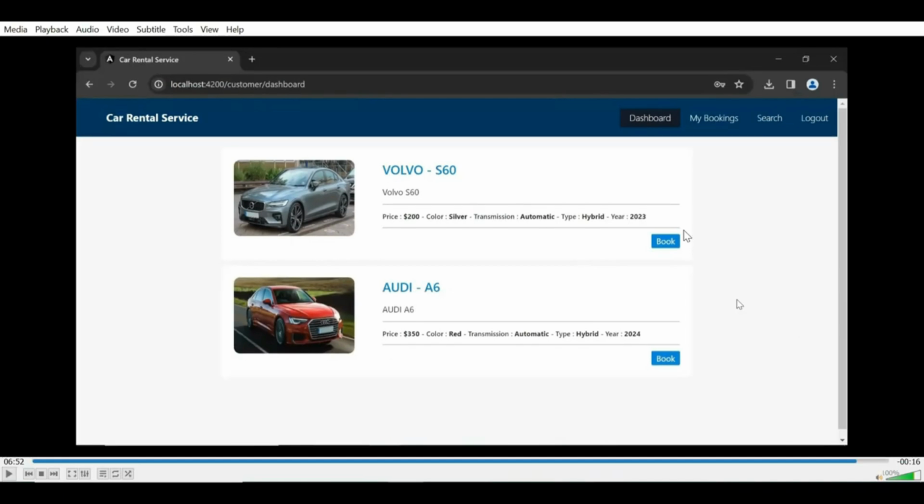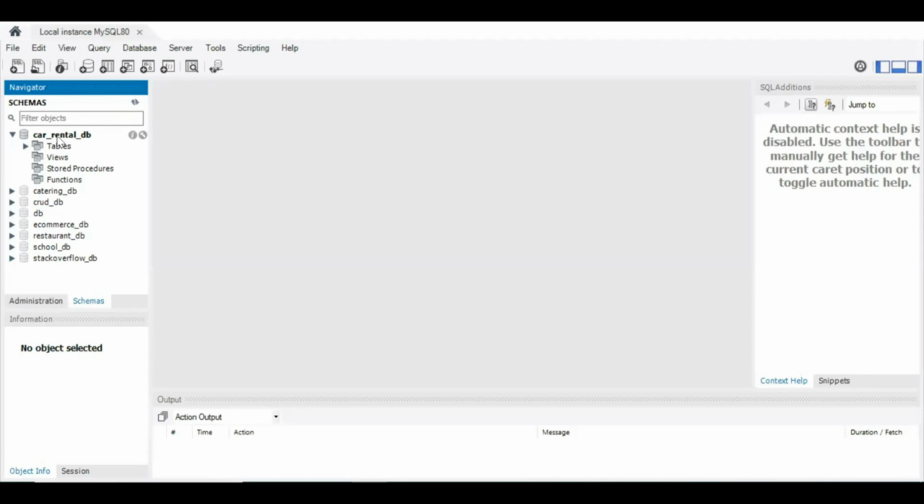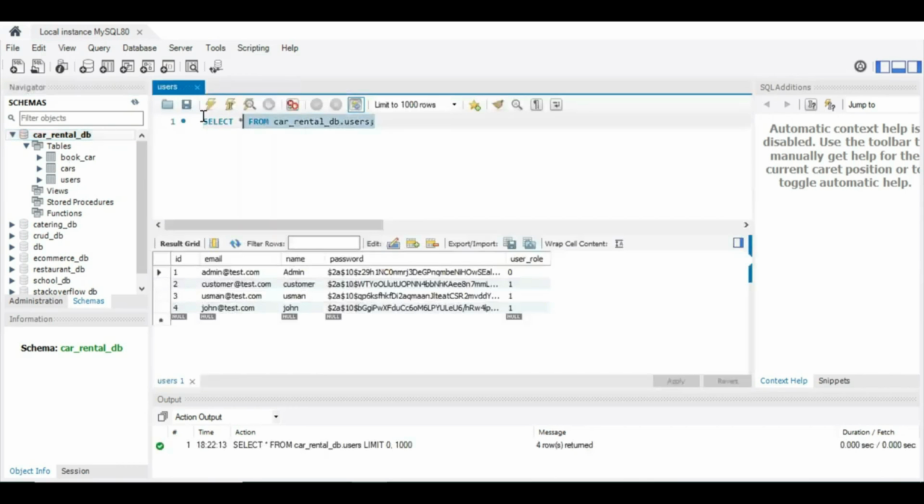So let's go to our Workbench, and let me show you the database and the tables of this project. So here you can see the database name, that is car_rental_DB, and here you can see the tables of this project. The first one is users, the second one is cars, and the third one is book car. So let me open the users table, and you can see we have the admin account credentials, that is email, name, and the password in the form of a hash, and the user role over here. And here you can see the customers, and you can see the role, that is 1. So 1 is basically a customer and 0 is an admin.